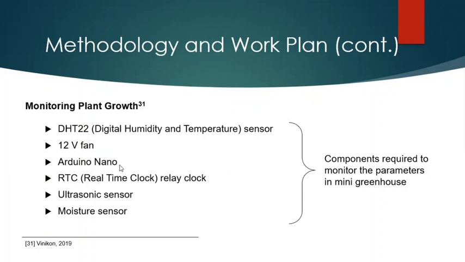Arduino Nano is the control unit center of the system and it displays the necessary parameters of the greenhouse. Furthermore, the RTC clock is used to control the LED lighting. Every plant has its own optimal daylight hours. With the RTC clock, the LEDs will be turned on and off automatically.